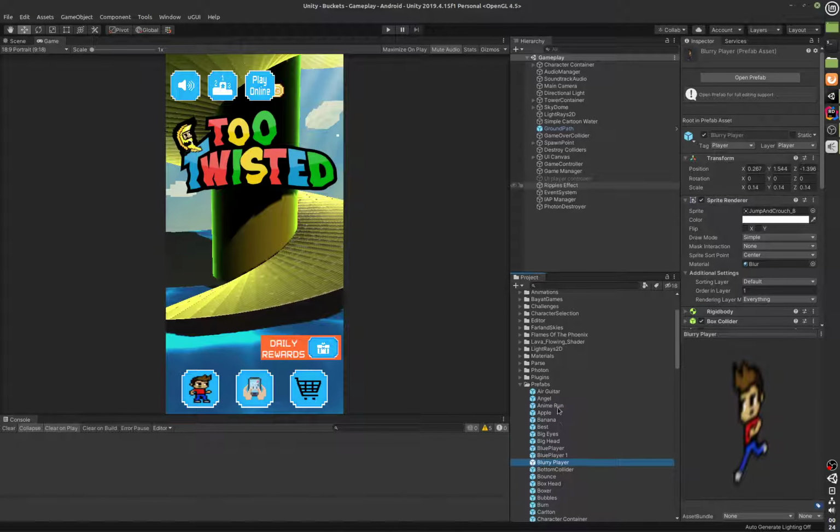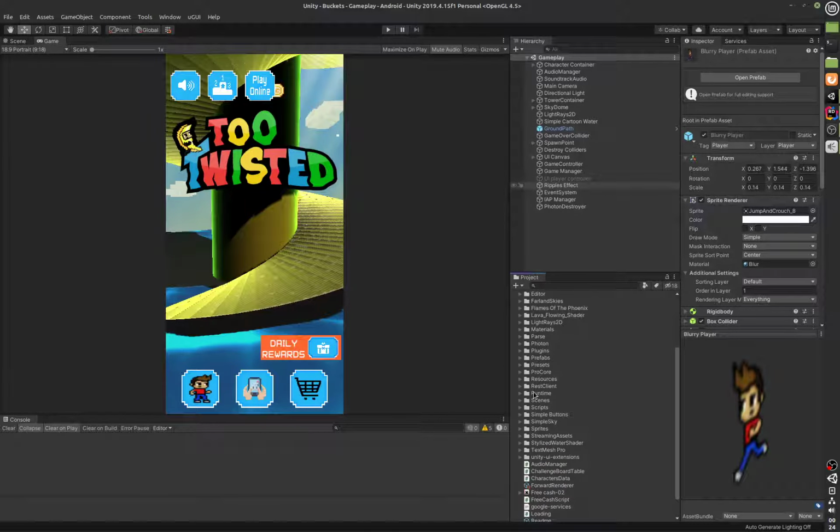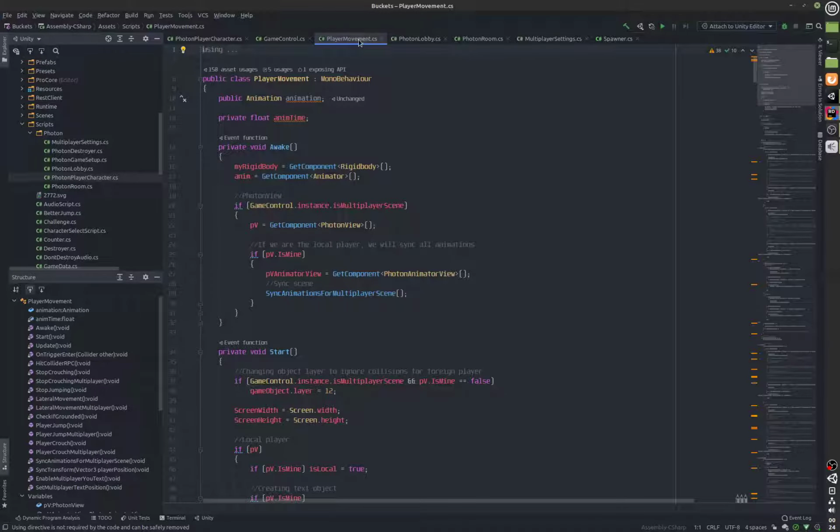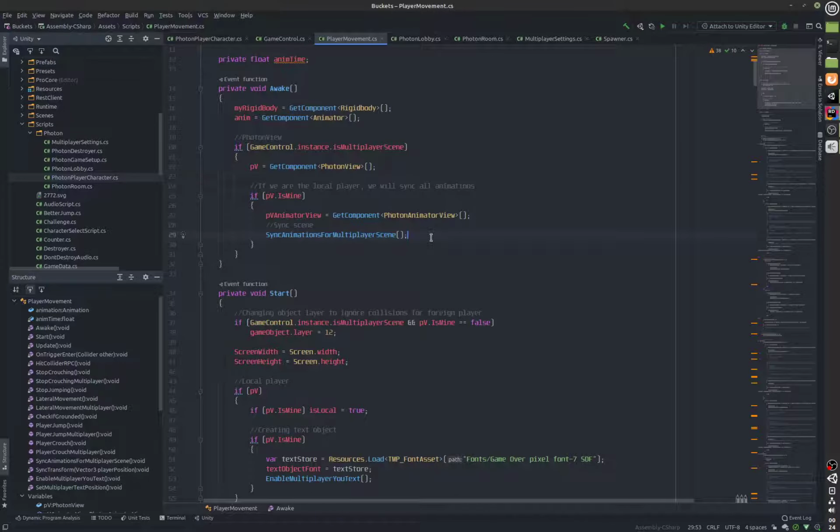So the single player loads these characters, and the Photon network loads the ones that are inside the resources folder at runtime using the switch case that I just showed you. In the player movement, we actually just need to make sure that we are moving.